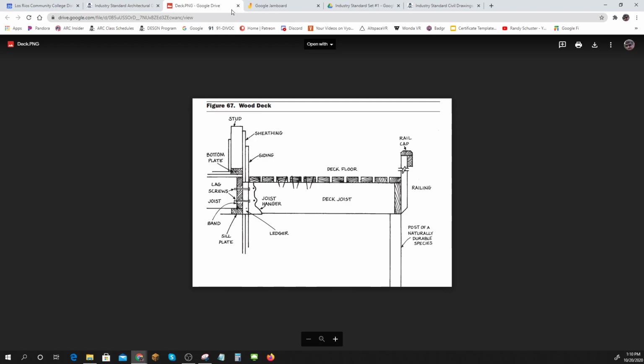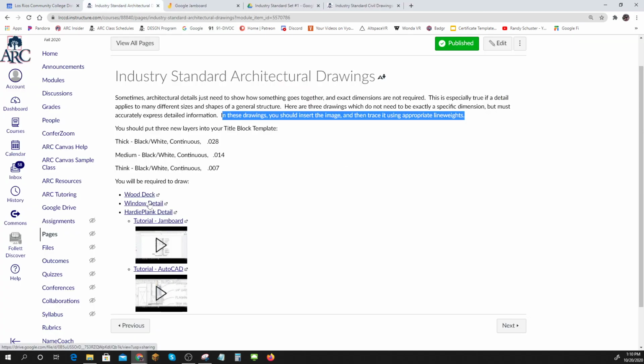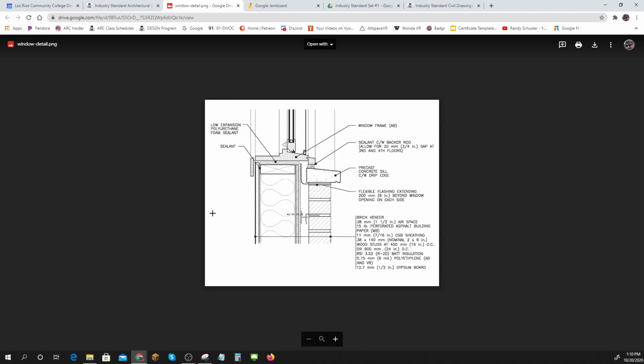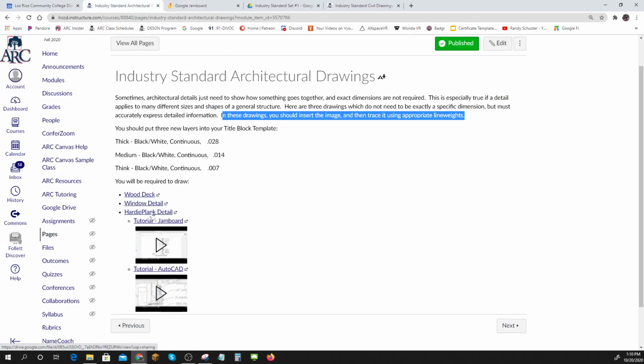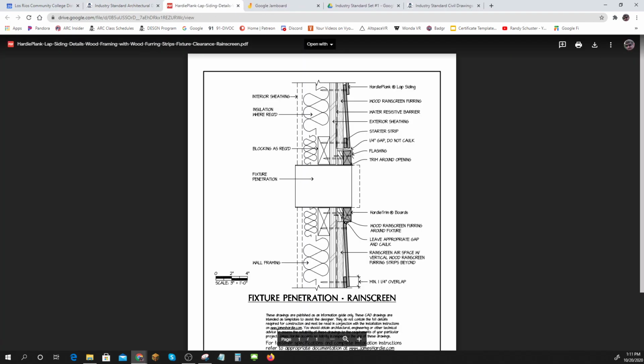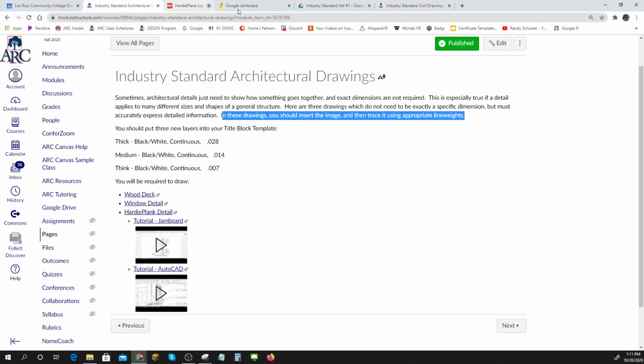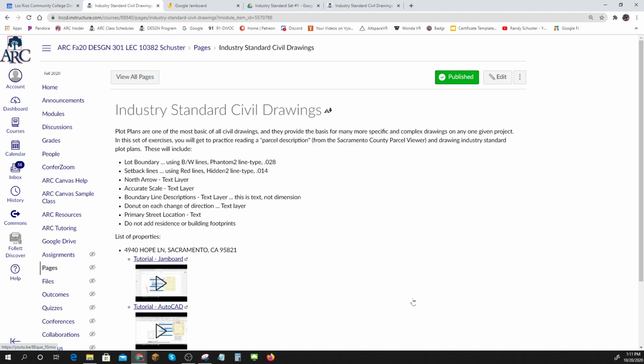You've got a wood deck that looks like that. You've got a window detail that looks like that. And you have the hardy plank detail. These are very typical architectural drawings, and you're going to make things that look like those. And you do have the skills to do it. That's the kind of fun stuff. Okay, so there's architectural. I'll show you the mechanical ones in a minute.